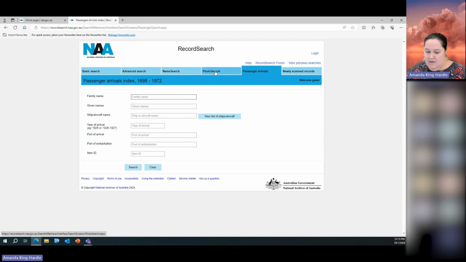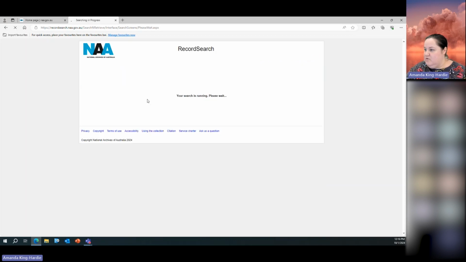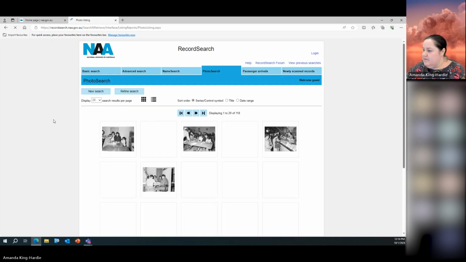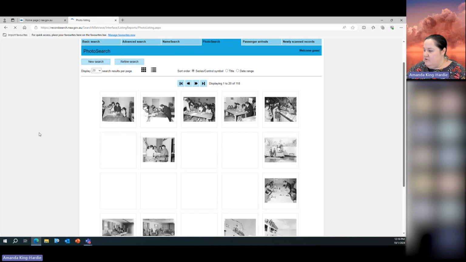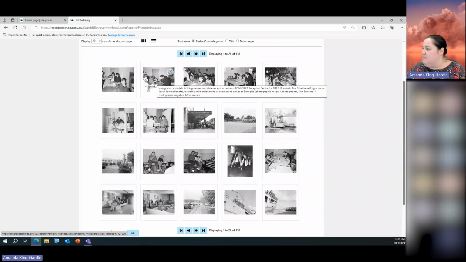And lastly, this is our photo search database. So this one can be a fun one to play around with. You can type in a keyword of pretty much anything you like. So place, person, ship, anything, and get some wonderful photographs from our collection. So I will, as an example, type in one of the ships that I mentioned in my presentation, the Aurelia. So that brings up over 100 photographs relating to that ship. Of course, they're not all relating to that ship. We've got some of the ship itself, but then we've also got people who came on that ship as well.